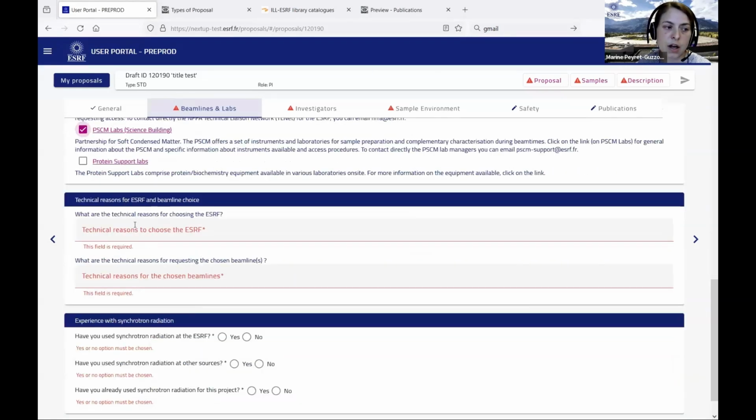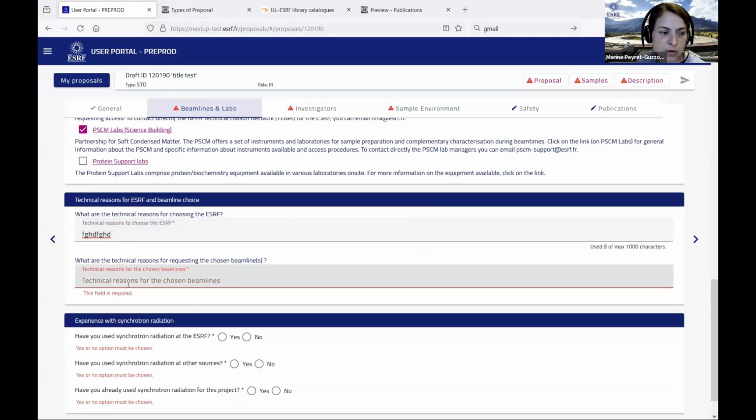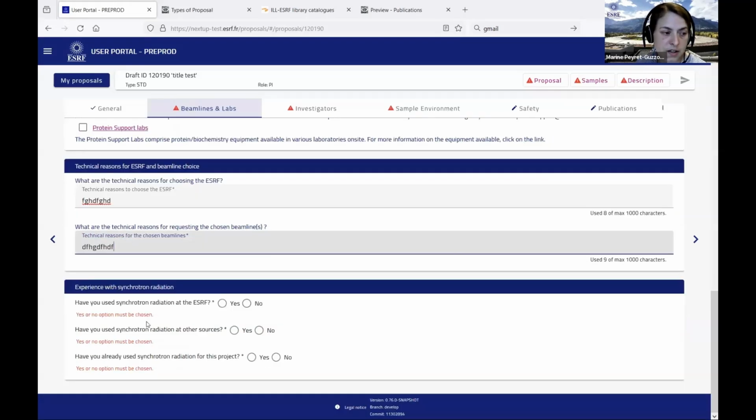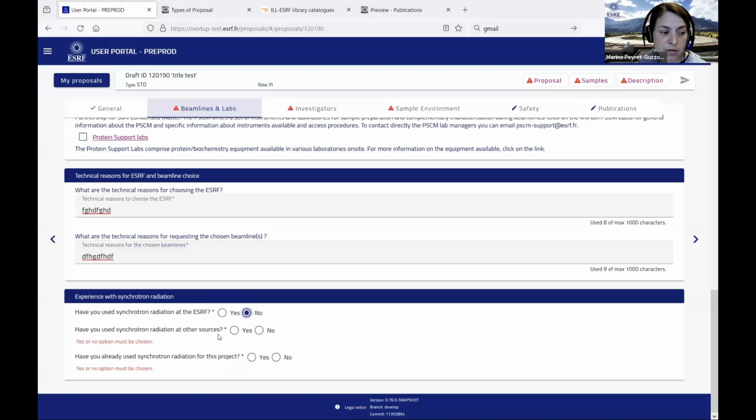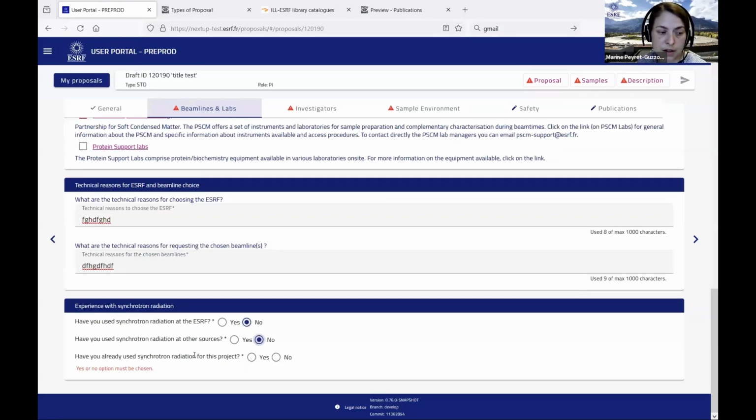We're going to ask you, as before, the reason to choose the ESRF and the reason to choose the beamline selected. If you have any experience with the ESRF, if you have any experience with radiation sources in general, and if yes, where. If you have already used synchrotron radiation for this project.